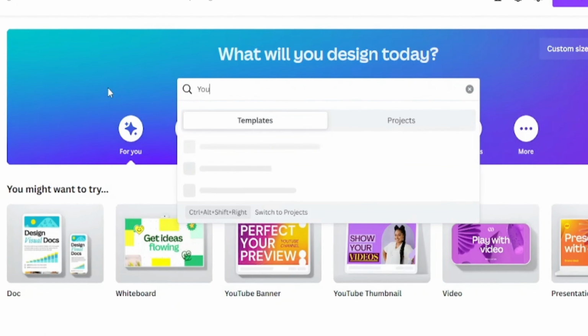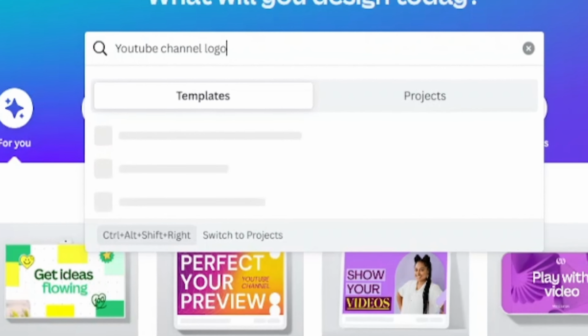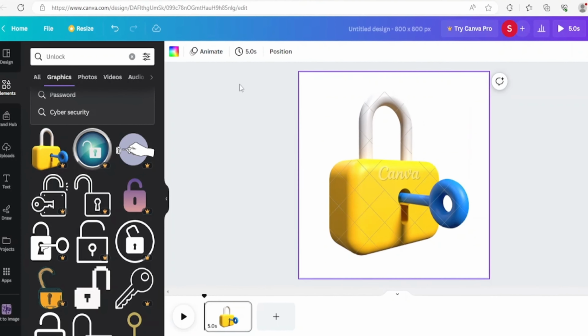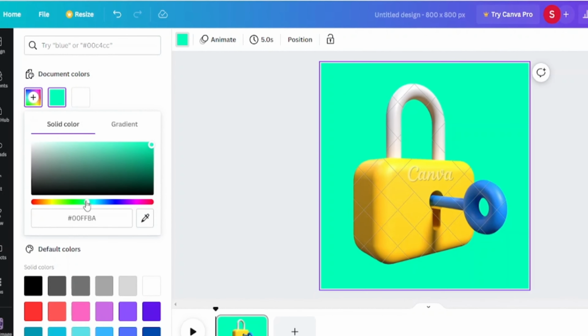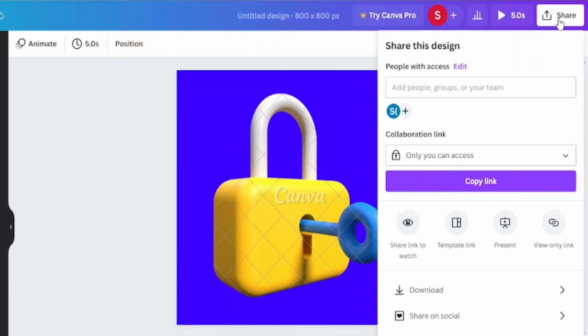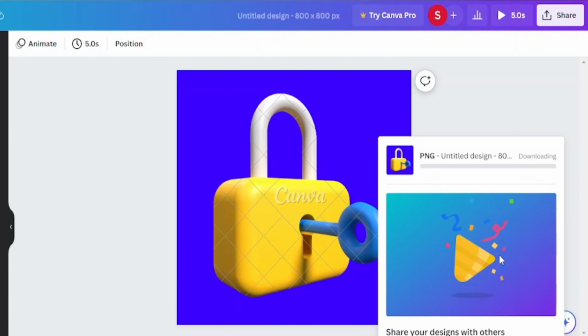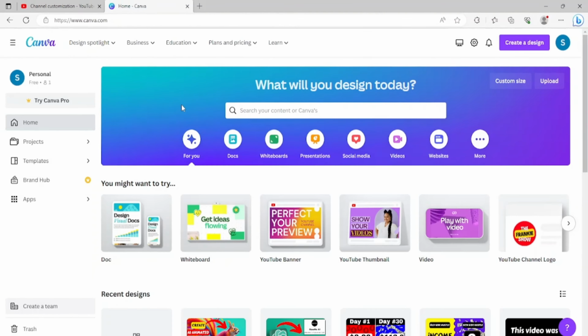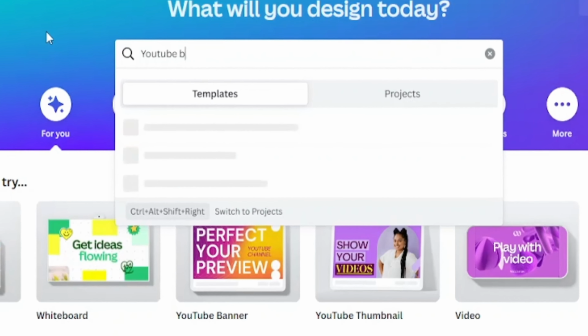Now, go to Canva and search for YouTube channel logo. Edit your channel logo however you like, but make the logo catchy and interesting. After you finish your editing, download the photo and upload it to your YouTube channel. After that, we need a YouTube banner, so search for it here in Canva.